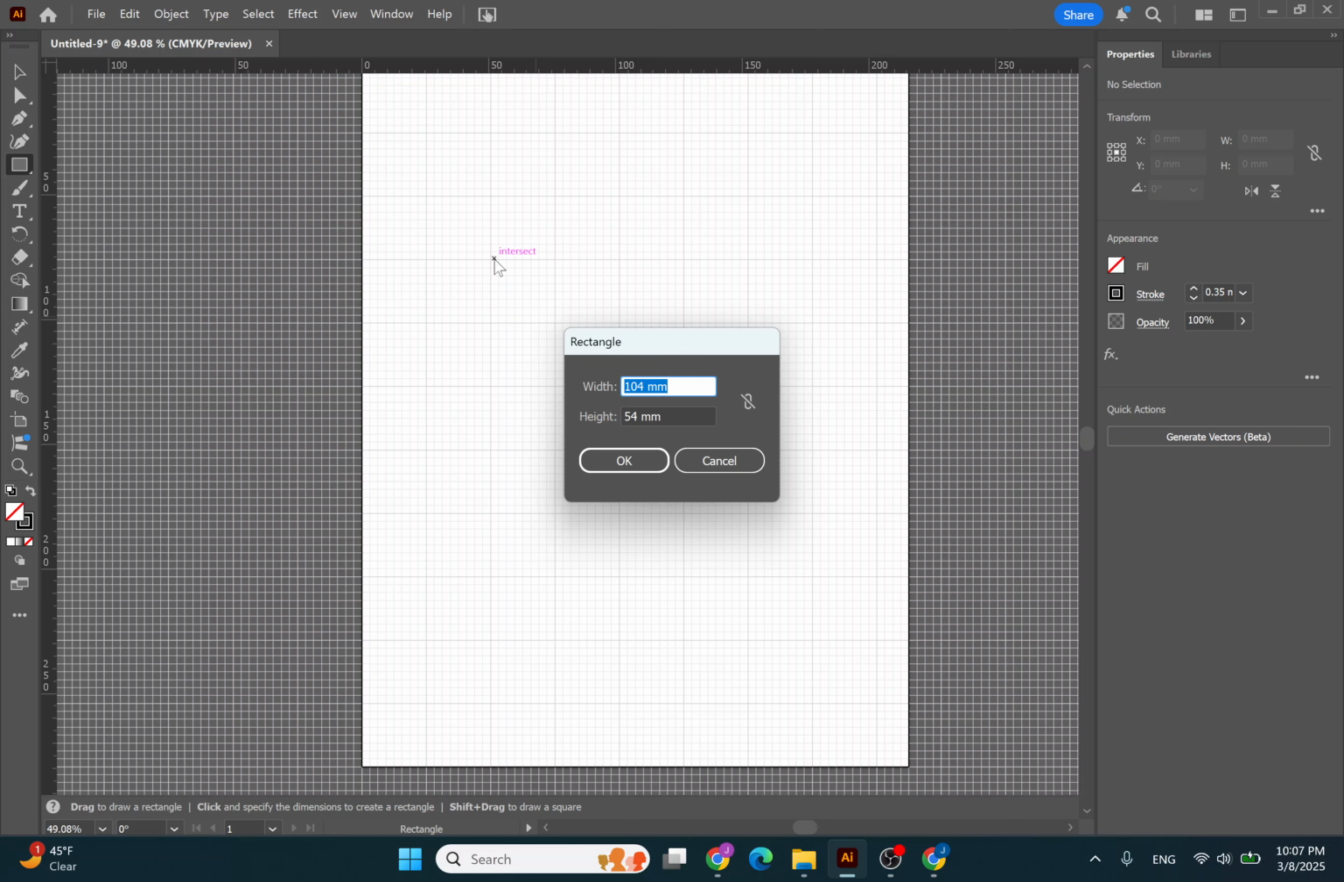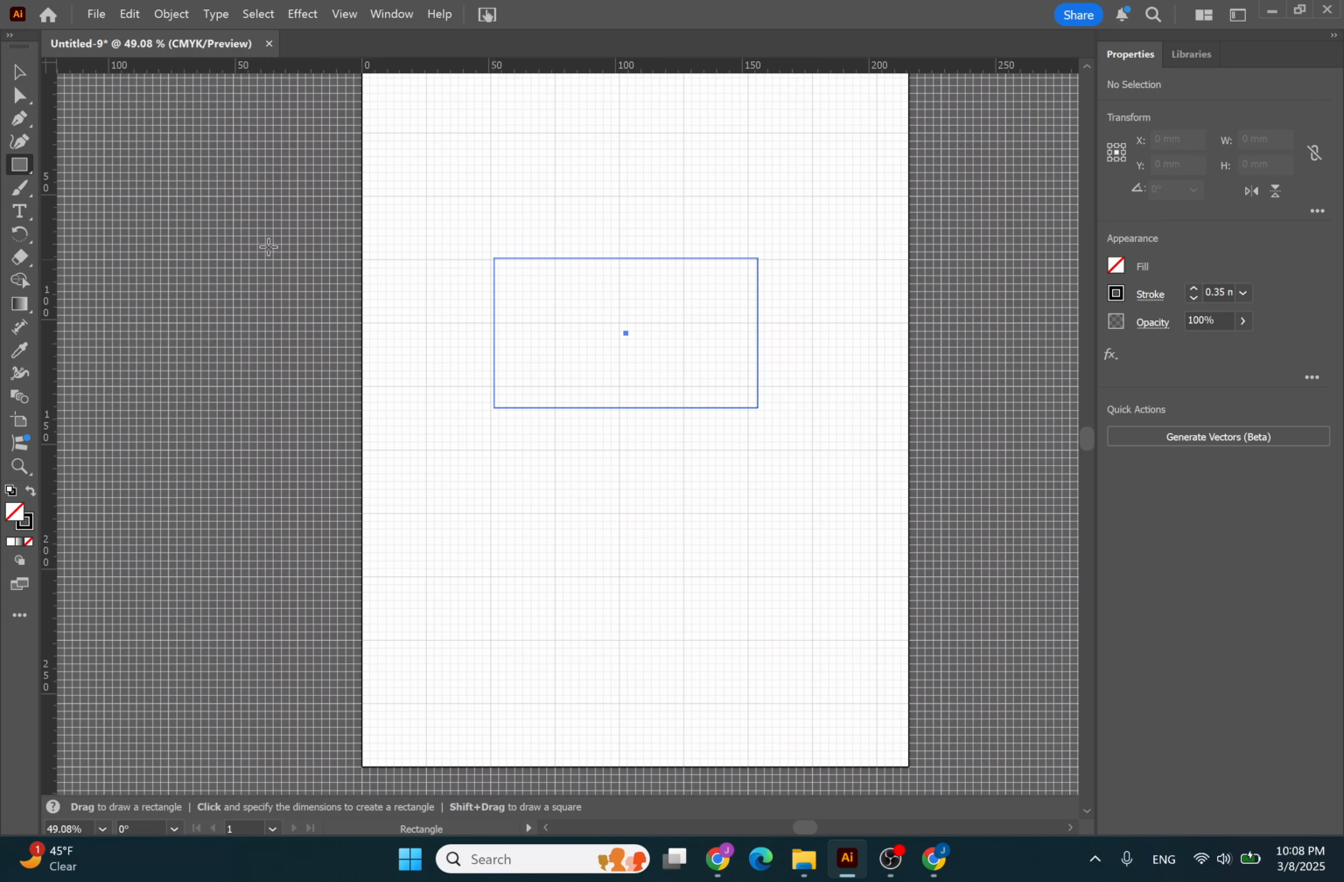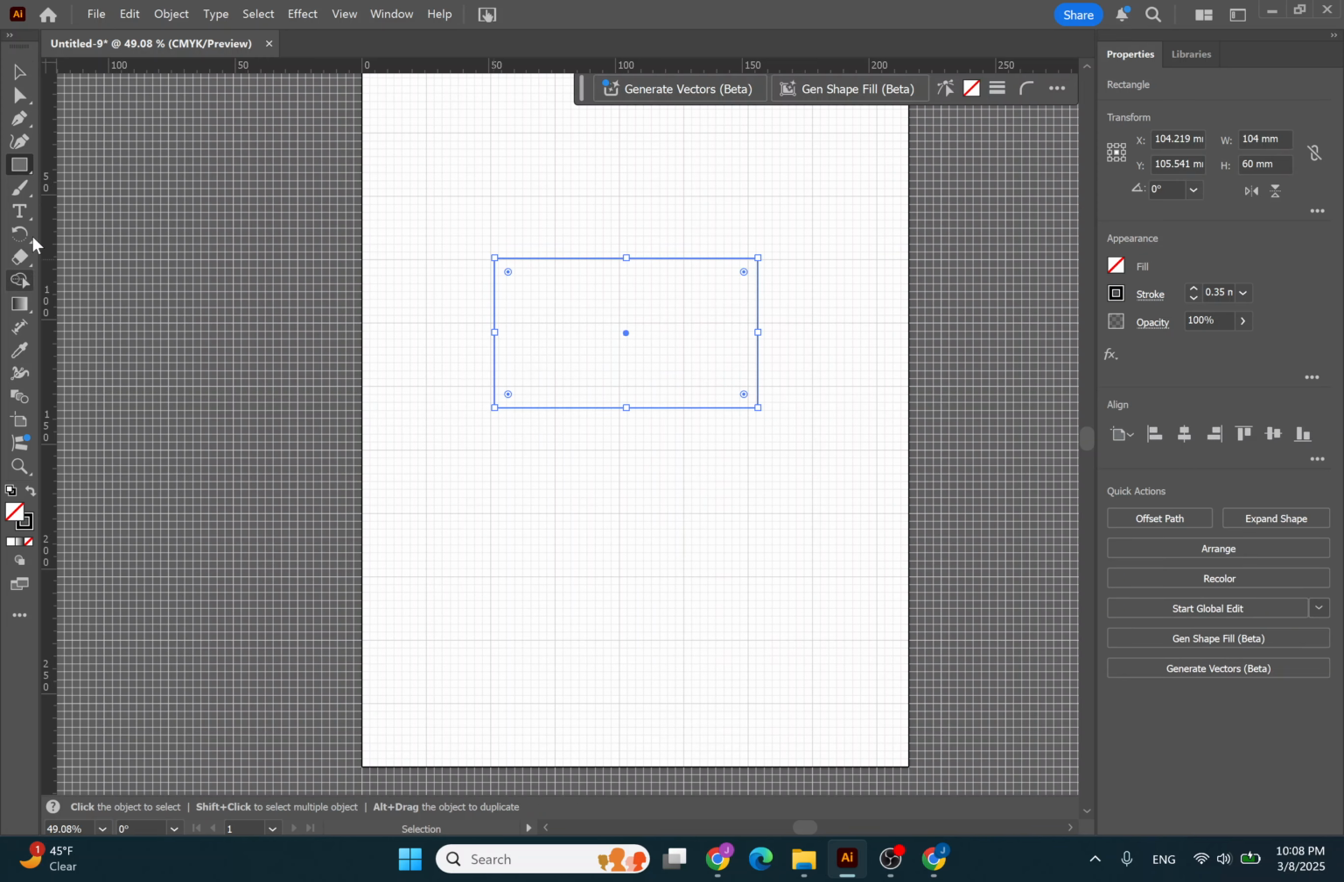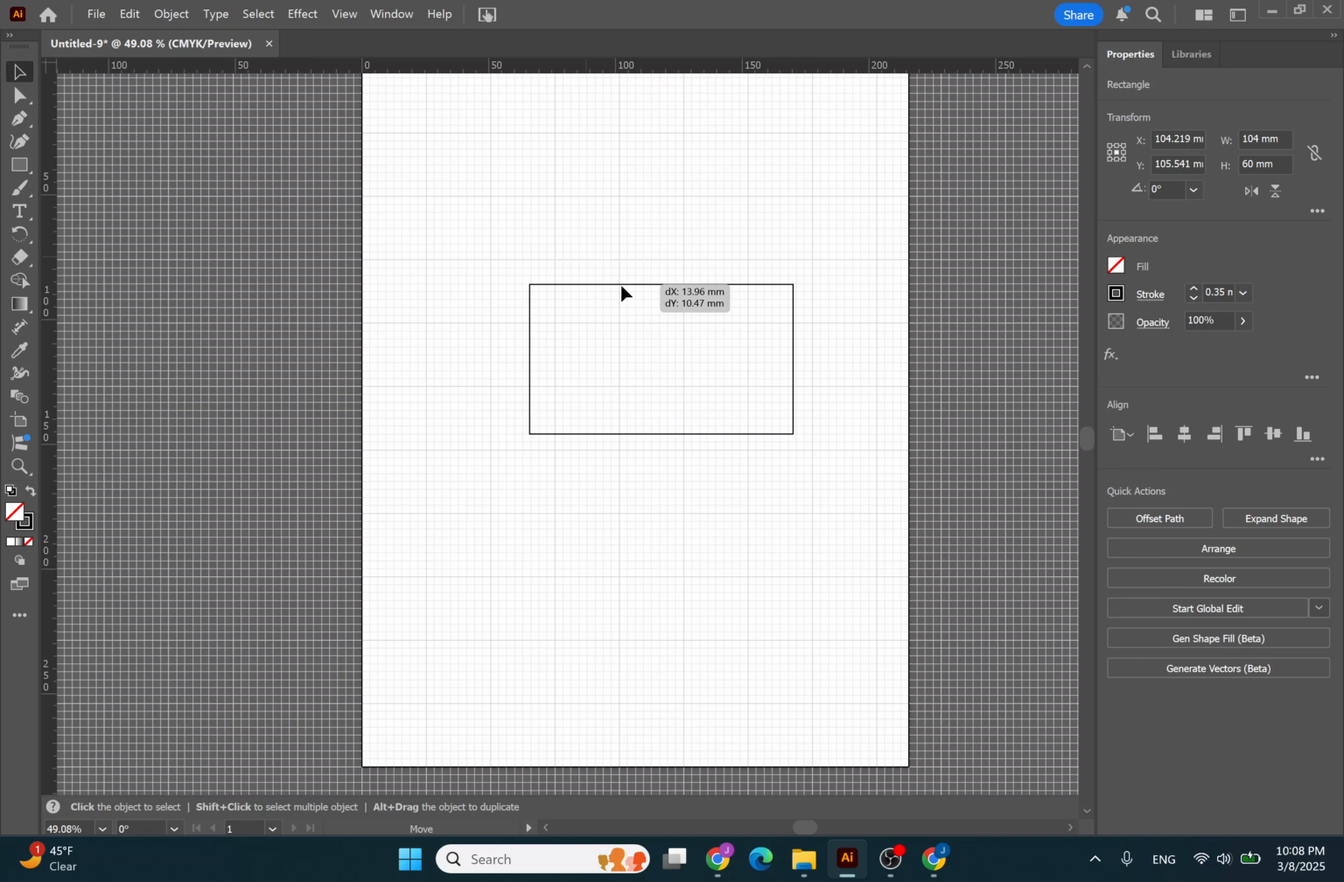You're going to click on the shape rectangle tool and click on the screen. It gives you the ability to create based on the width and the height dimensions. So I'm going to set just a 104 by 60, which creates a rectangle there. Then I'm going to move it here.